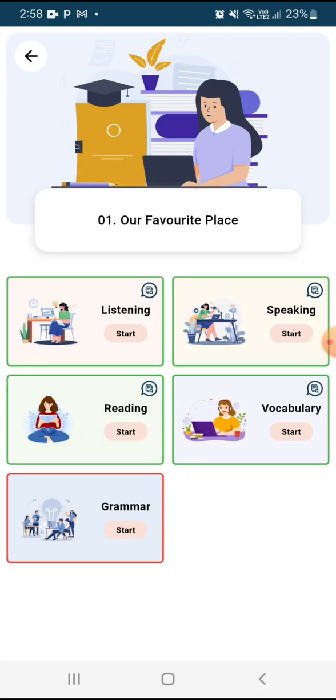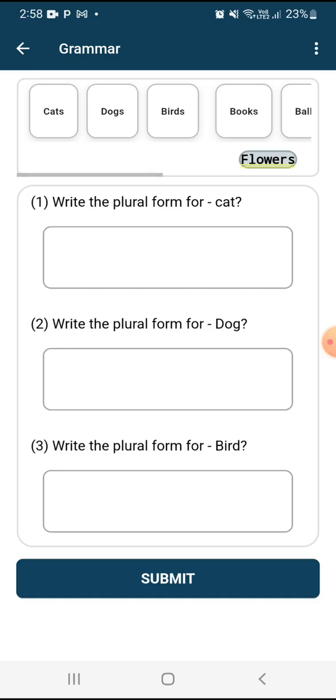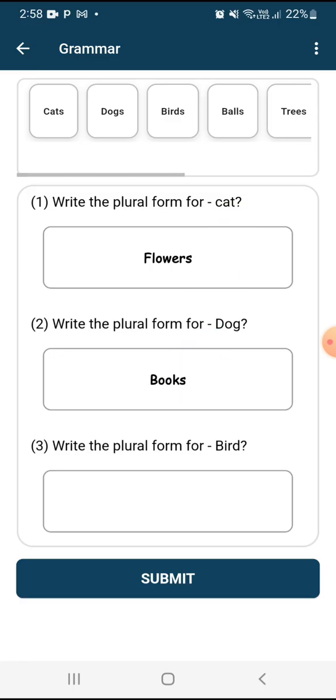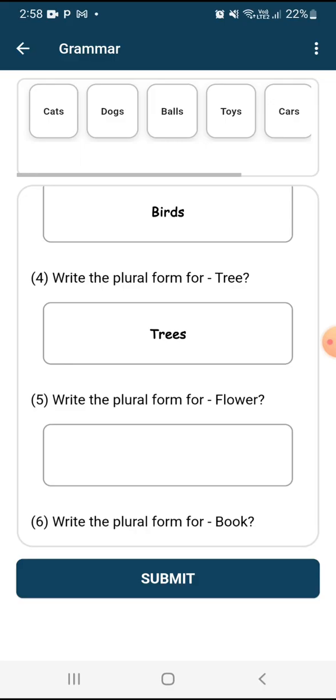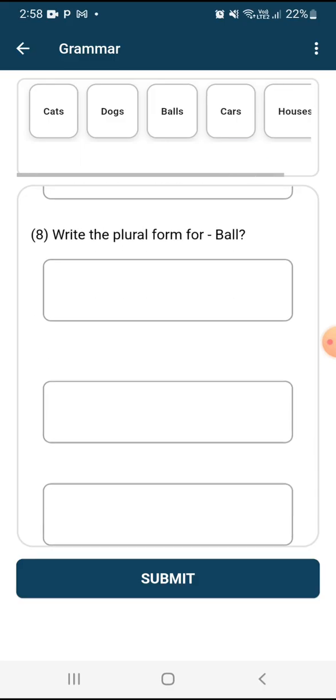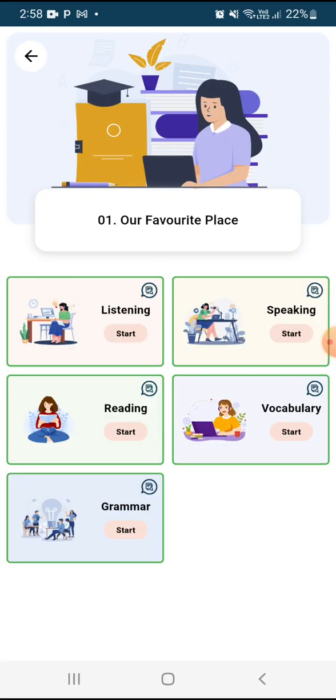And the next one is grammar. In the grammar also, we have the same feature called drag and drop kind of options. We have to click on the particular option, and we have to drag it and drop it over here. Once the student attempts all the questions, he has to click on the submit option. So this is how the student has to attempt the particular ELP.